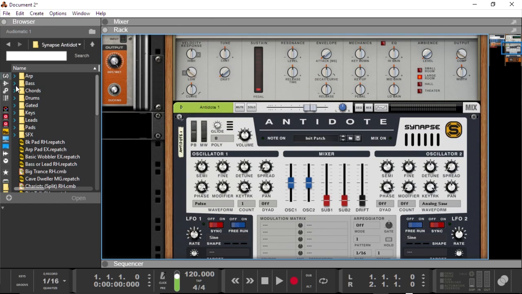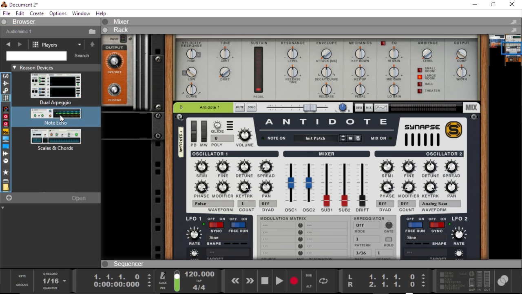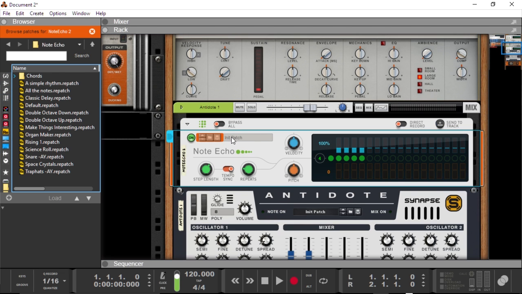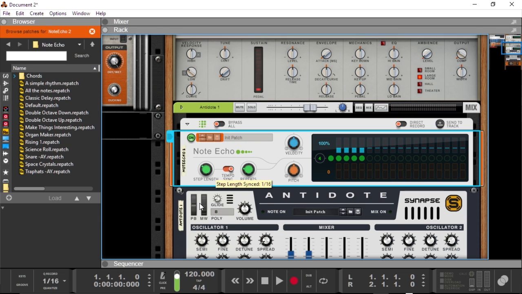And what I'll do now is I'll add a note echo. And this is the initialized patch. Now what I'll do is I'll set the step length... actually, I'll set the step length to 1/64th. I could also do it without tempo sync, so that would be somewhere around 30 milliseconds. And now I'll set the pitch up to 12. So there you go, you instantly have this chiptune effect.